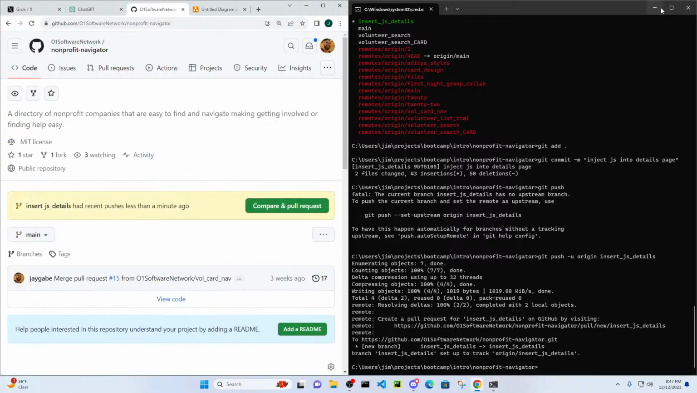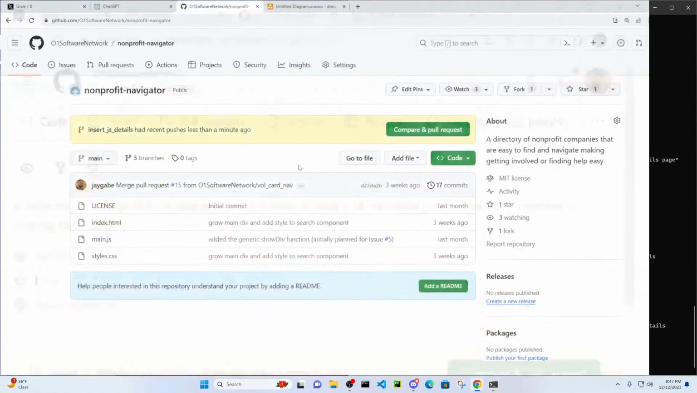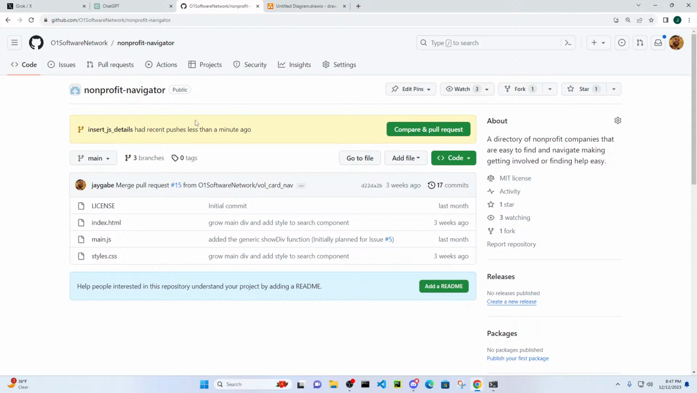What happened? The current branch has no upstream branch to push. So I just didn't connect the local repository to the remote repository, and so it didn't know that this local branch existed. I had to set the upstream, and I did that by running git push -u origin and then the name of the branch. So now we're on nonprofit navigator, insert JS details, compare and pull request.